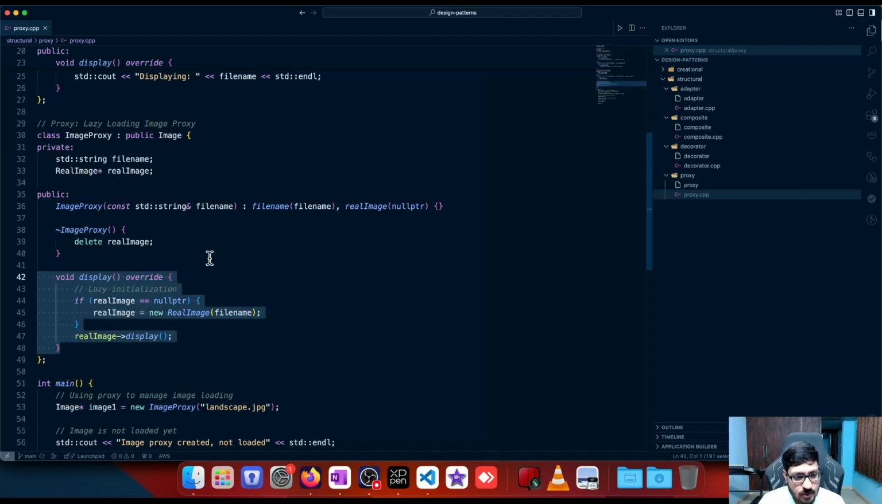Okay. Now what else can we do here? Instead of directly calling real image display, we can do lazy initialization here. First, we will set the real image to a null pointer. When we are creating this class, we will set the image to null. So if it is null, then we will create a new image, right? And we will call the display of that image.